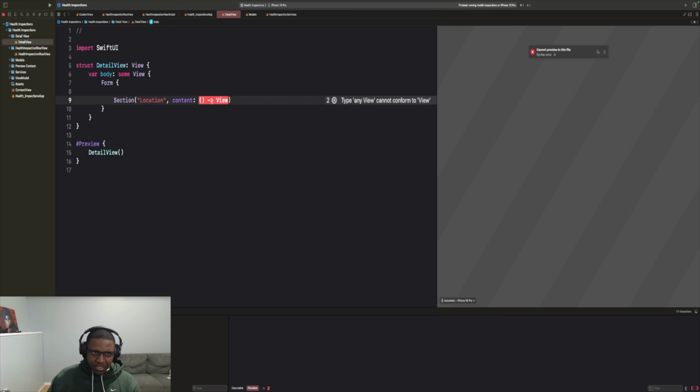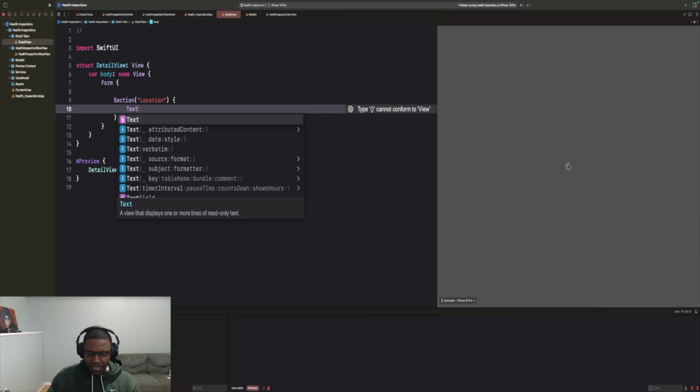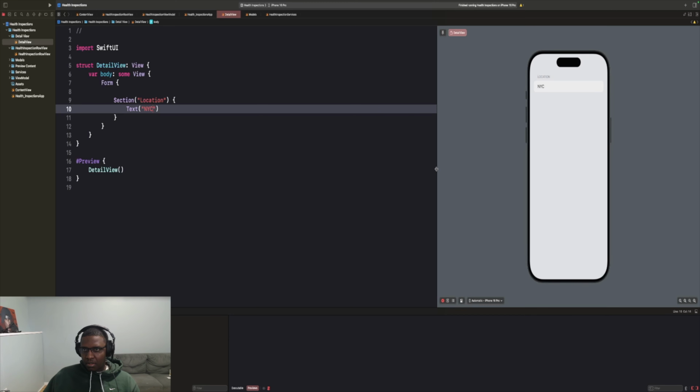And then for content, just hit enter in here. And then the previews, if the preview still isn't loading, it might just be because you need to update some more stuff in your view. So let's just remove this code block here. And for now, we'll just type in text and just say in here, we'll just say NYC. And now you'll see the preview loading. Give it a second. And now we'll see basically how this detail screen is going to look.